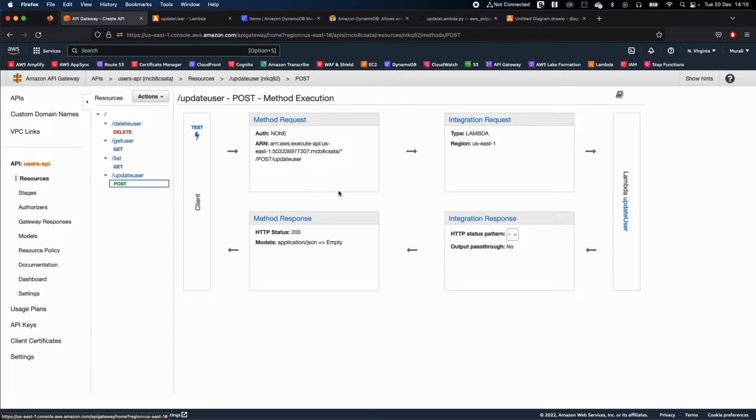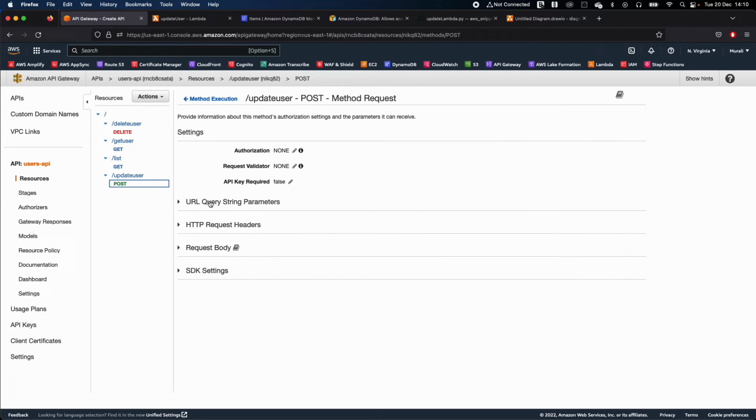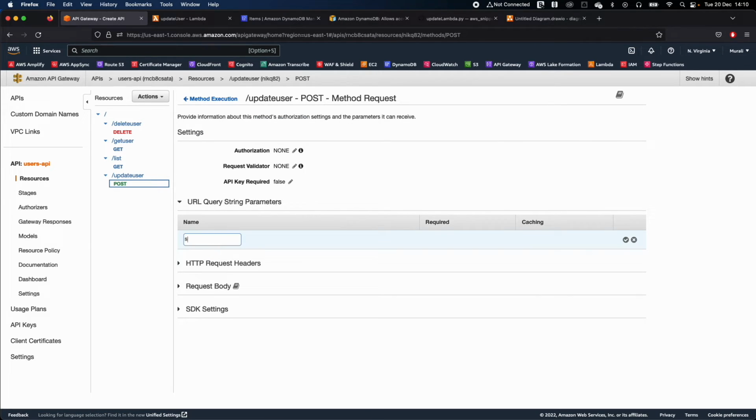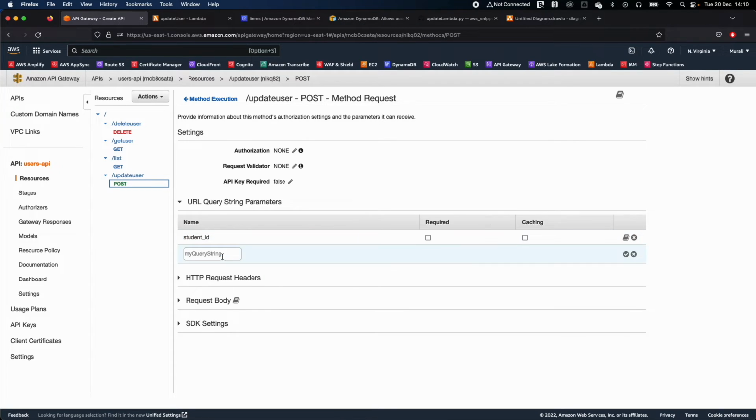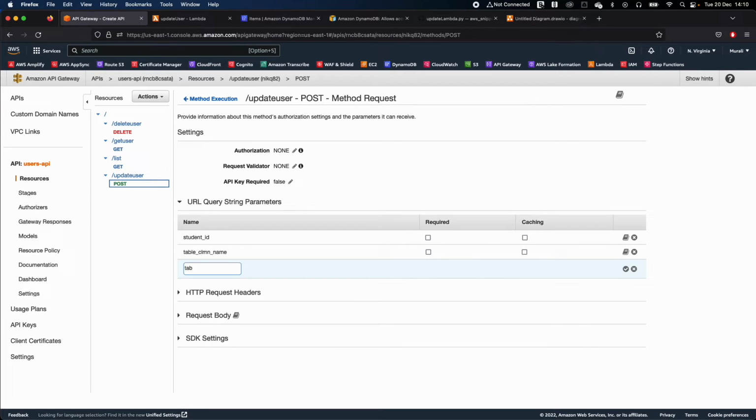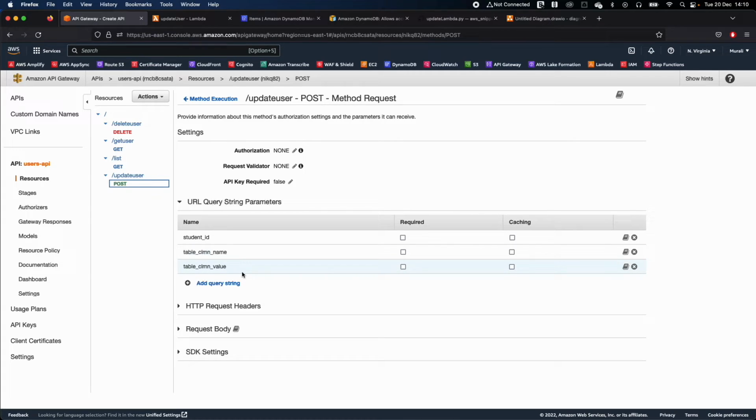Now that you have your method execution screen, go ahead and click on method request, and you need to pass the query string, which is nothing but student ID. Click on this little tick on the far right, click on table column name, and add the table column value. You can choose whatever names you like for your API gateway. If you change this value, make sure you also change that in the Lambda, right? Because I'm trying to access it there.